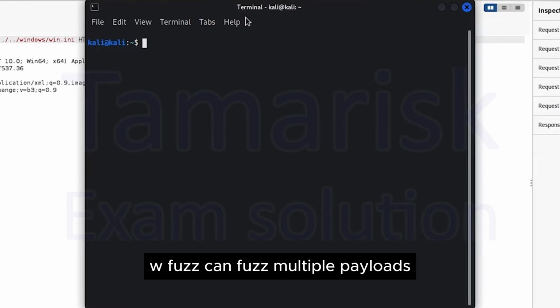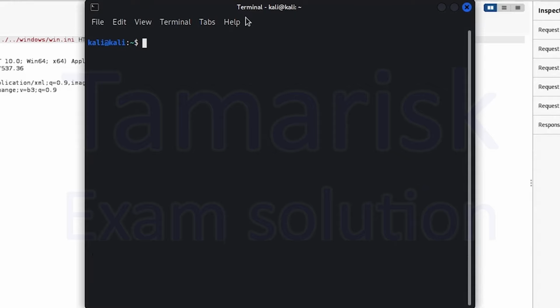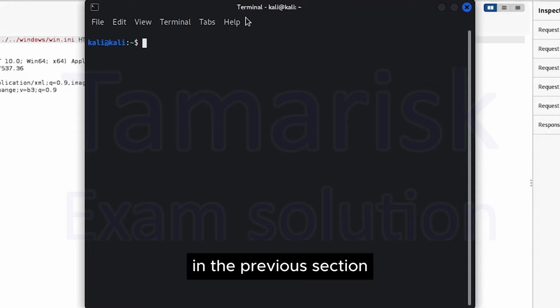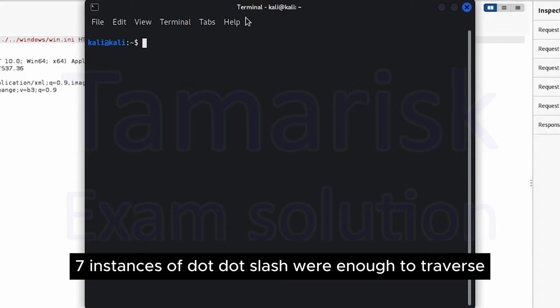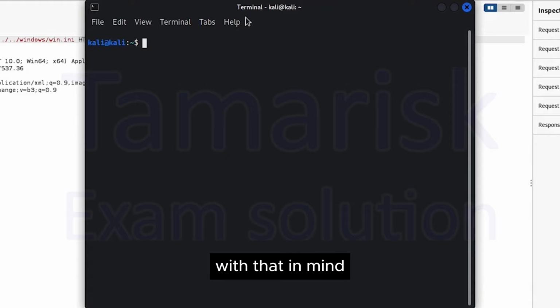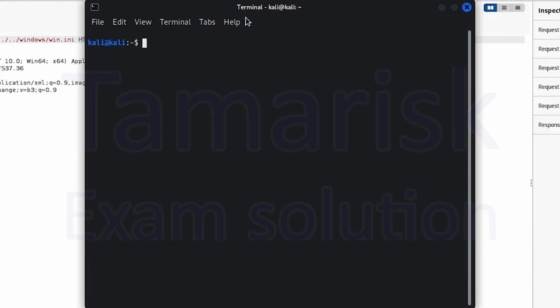wfuzz can fuzz multiple payloads, which means we can make 2 small word lists. One will contain path traversal strings. In the previous section, 7 instances of .. were enough to traverse back to the root of the C drive. With that in mind, let's create paths.txt with a list of traversal strings, starting with 1 .. and building up to a total of 7.